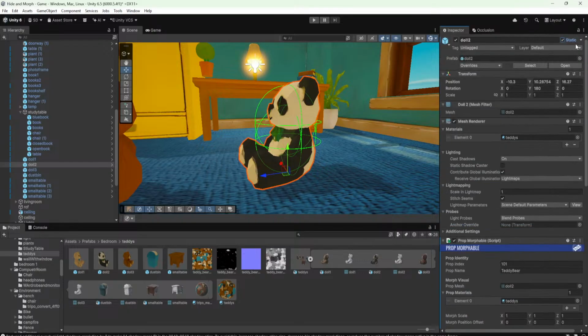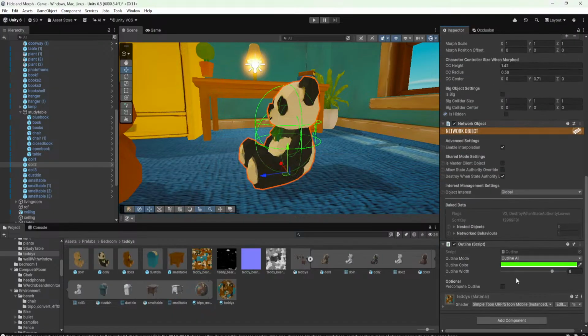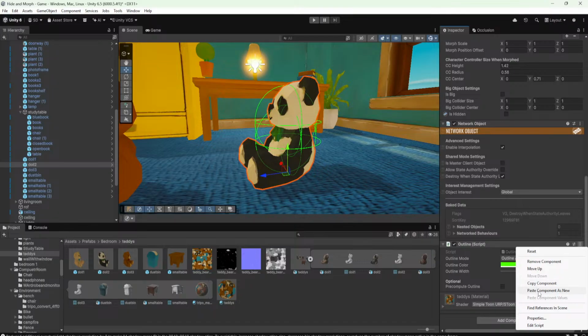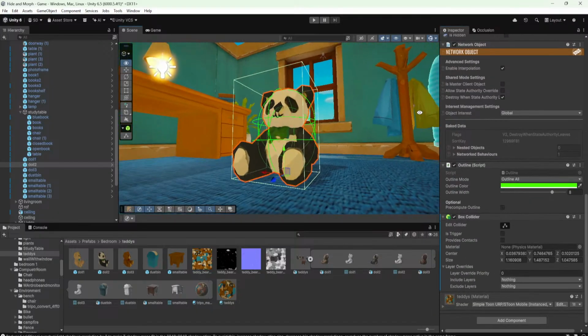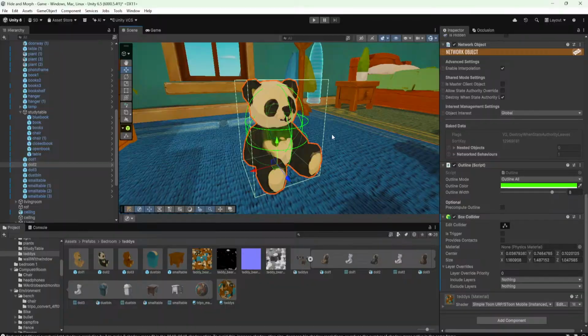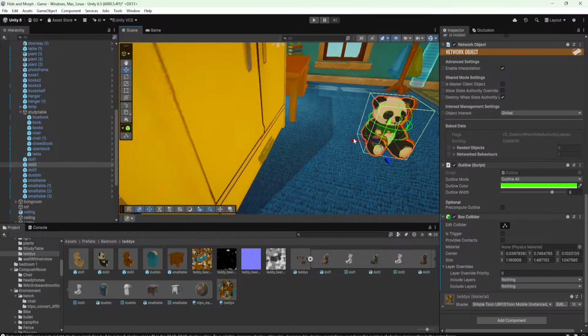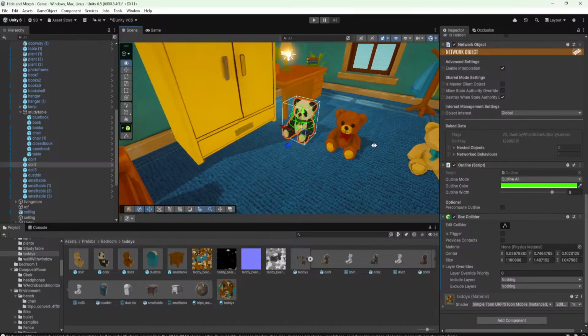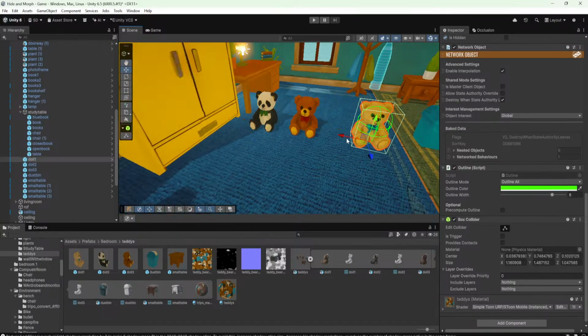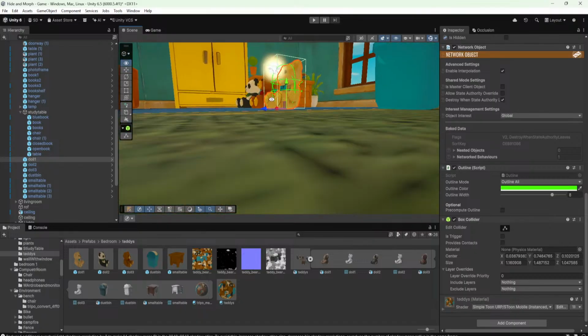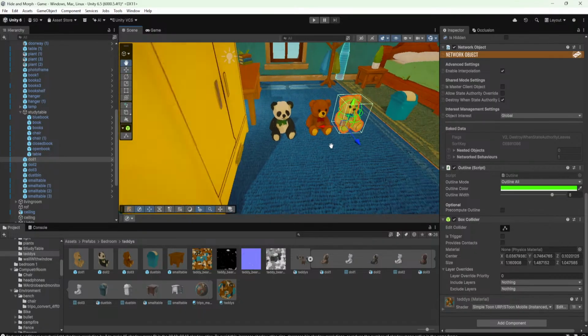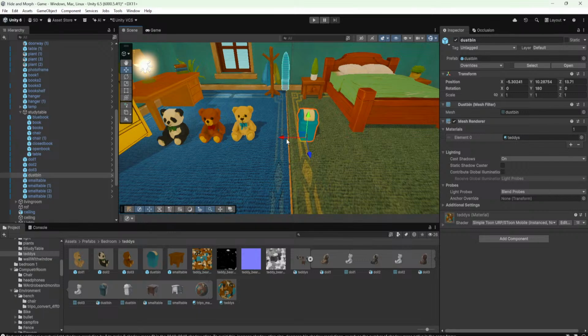We have to make it static, but we don't want the batching static. Apply all. And the box color is also pretty neat. So I guess we are done with all the objects that are compatible with the character controller. No, I think the dustbin is still left.